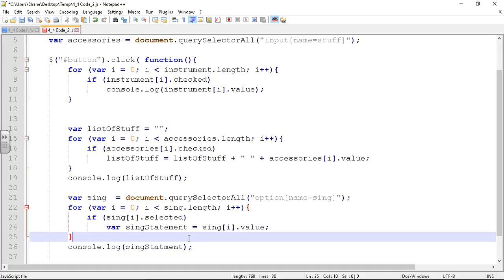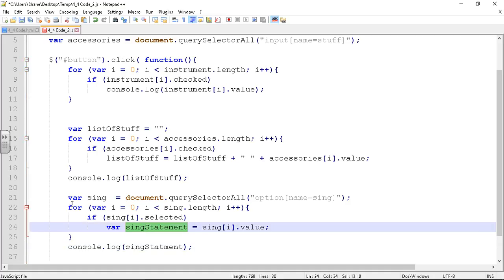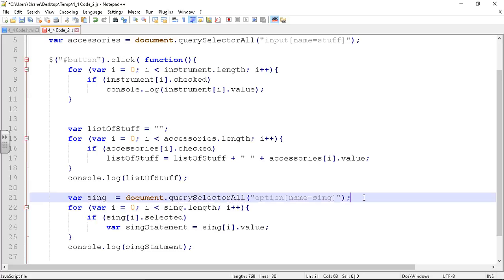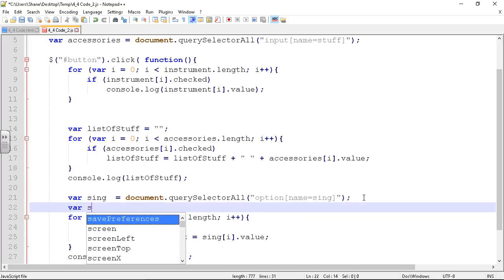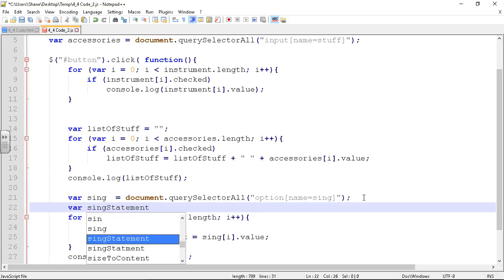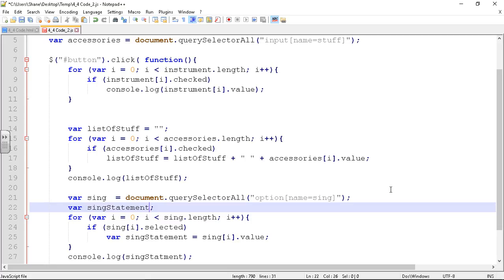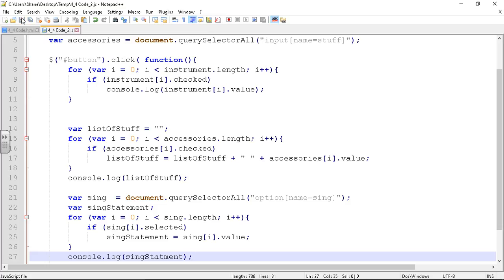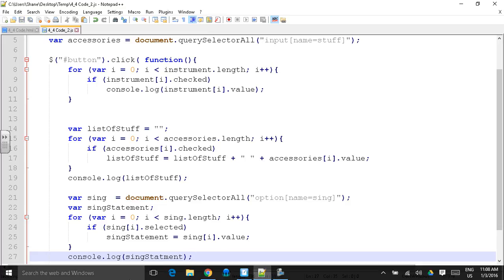That won't work like that because this variable only exists in this loop. So I'm actually going to define it out here, and then just assign it in here. Save that. Let's see if that's going to work.